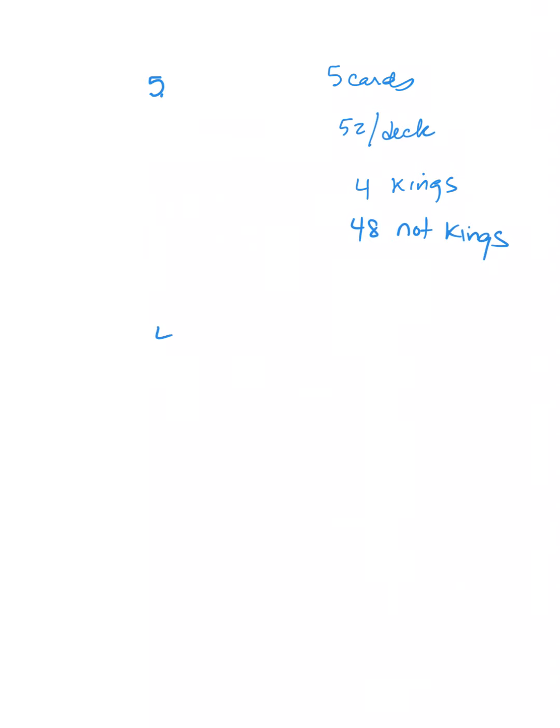So of the 4, I need 3. And of the 48, I need how many? If I'm picking 5 cards and I get 3 kings, I need how many more? 2 more. That have to be not kings, because they want exactly 3 kings. You got it?